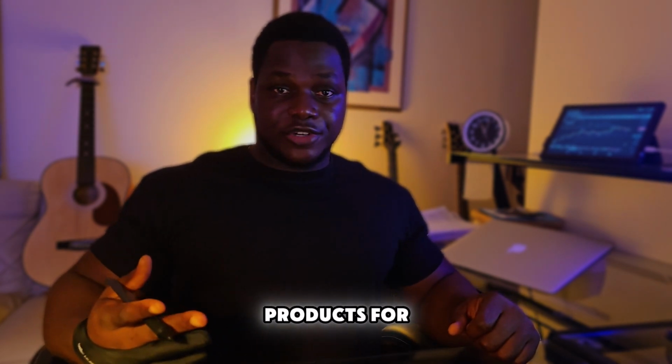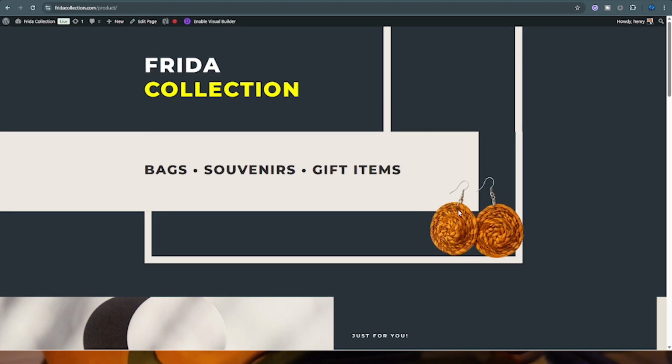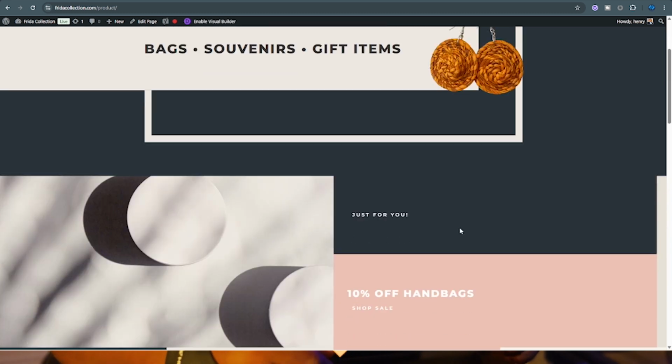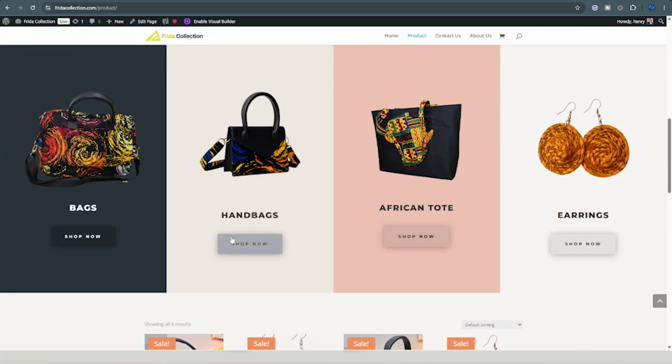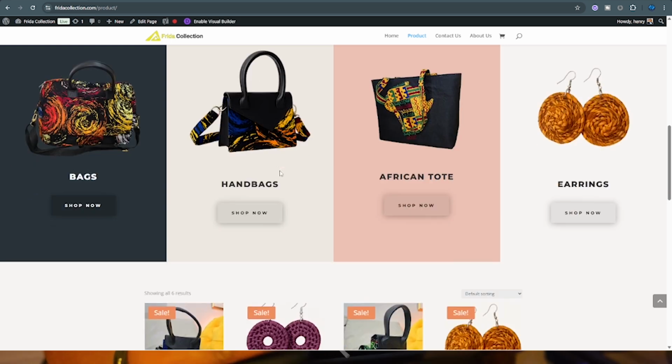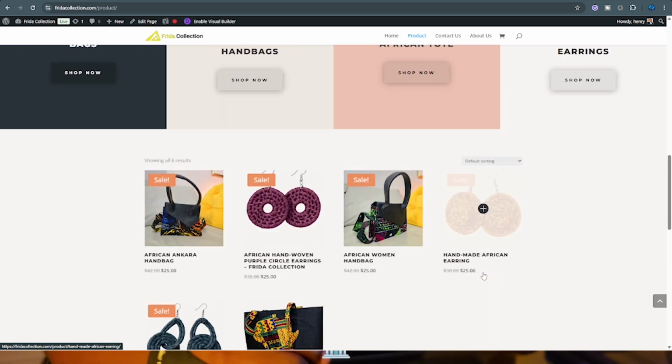This is how to create products for your WordPress website. We're going to use this new website that I created for this brand. The assignment is to create products like this so that someone can click on it and then add them to cart and check out, and you receive your money into your bank account.